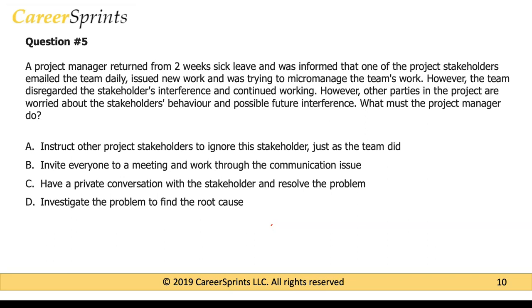So let's look at the answer. In this question, the project manager returned from a sick leave and was informed that one of the stakeholders was being a pain, right? The stakeholder emailed the team daily, issued new work, and was trying to micromanage the team. The team disregarded the stakeholder's interference and just kept on working. But there are other parties in the project who are worried about the stakeholder's behavior. So what should be the project manager's next course of action?